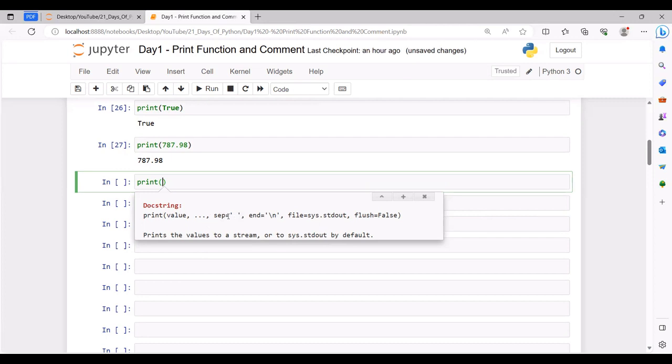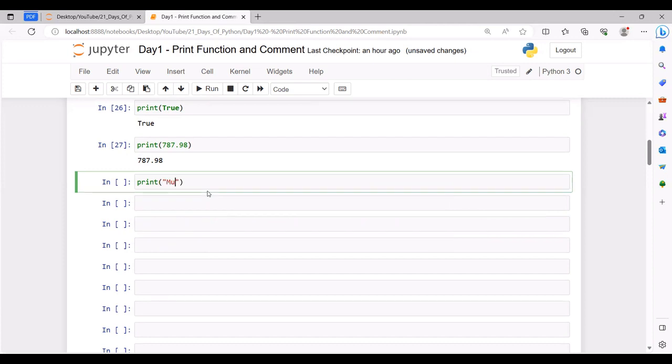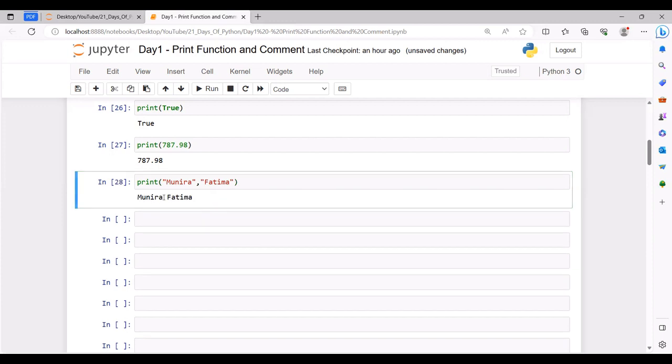What do we understand by the separator keyword here? This parameter by default has a white space. What if I write my name here, Munira, and then Fatima? If I want to separate these two, by default it is going to separate by a space in between. But what if I write here a double hyphen? Then it is going to separate my name and surname by a double hyphen in between.